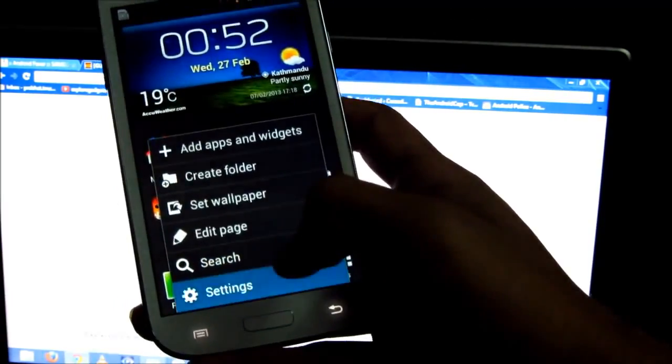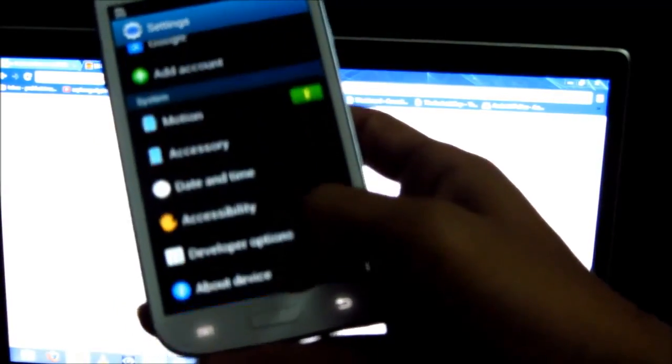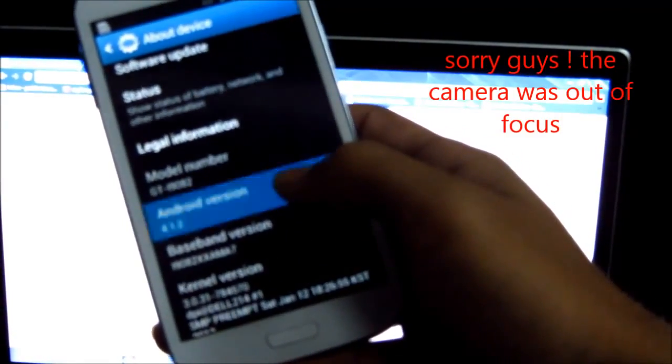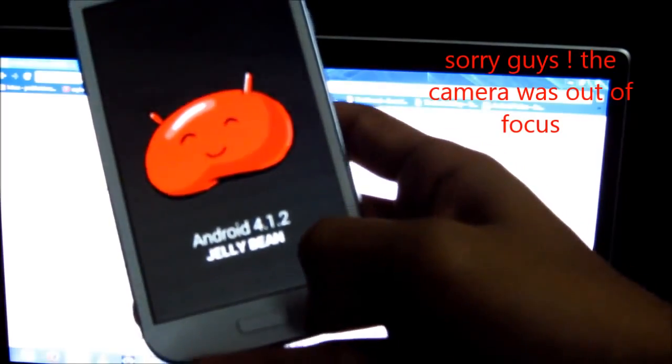Hi guys, in this video I'm going to show you how to root your Samsung Galaxy Grand GT-I9082. This is the Android 4.1.2 Jelly Bean. So let's go ahead and root it, guys.